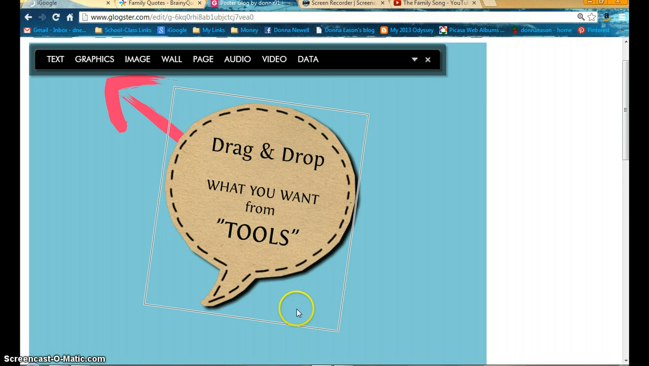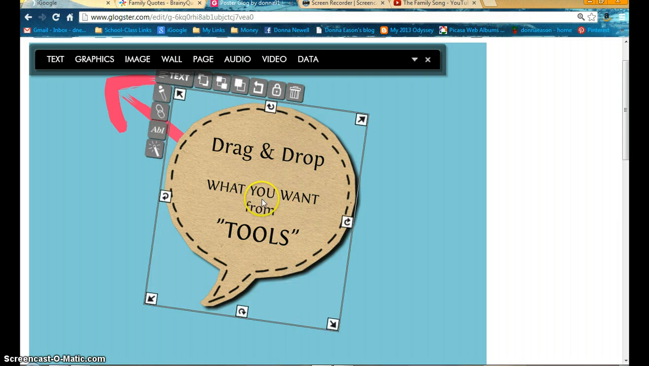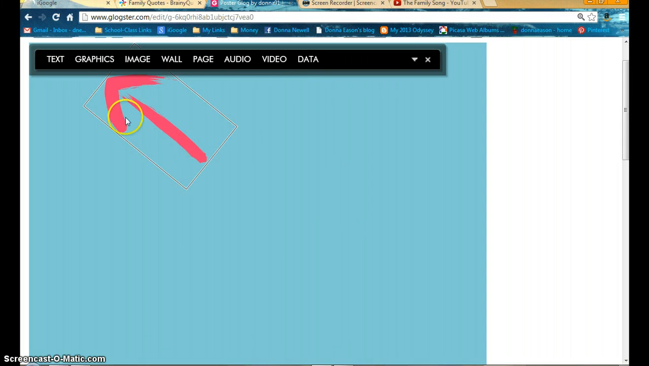So I'm going to go ahead and delete this "drag and drop what you want from tools" because this just lets me know that I need to use the toolbar. If you notice, I highlighted this by clicking on it, and I'm going to select the trash can to delete it. Also I don't need the arrow because I already know that I'm going to use this toolbar here. So I'm going to click on the arrow and delete this too.